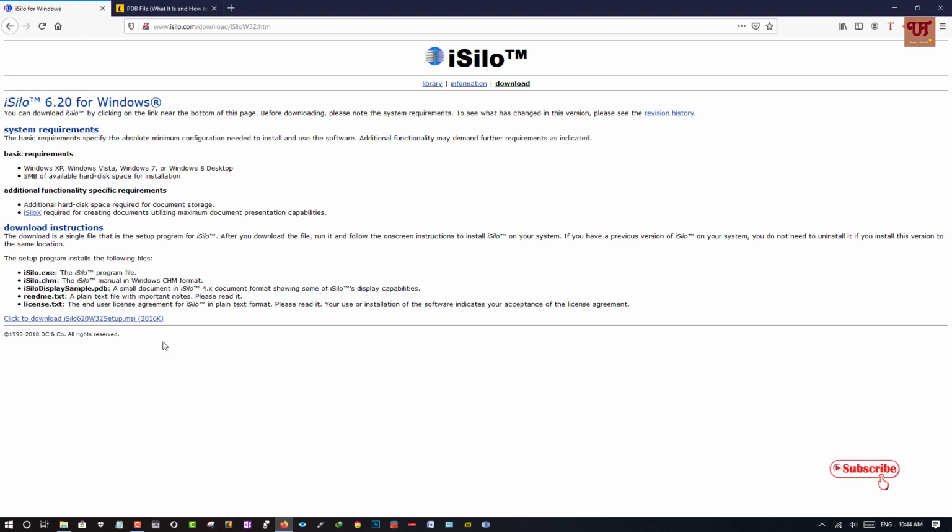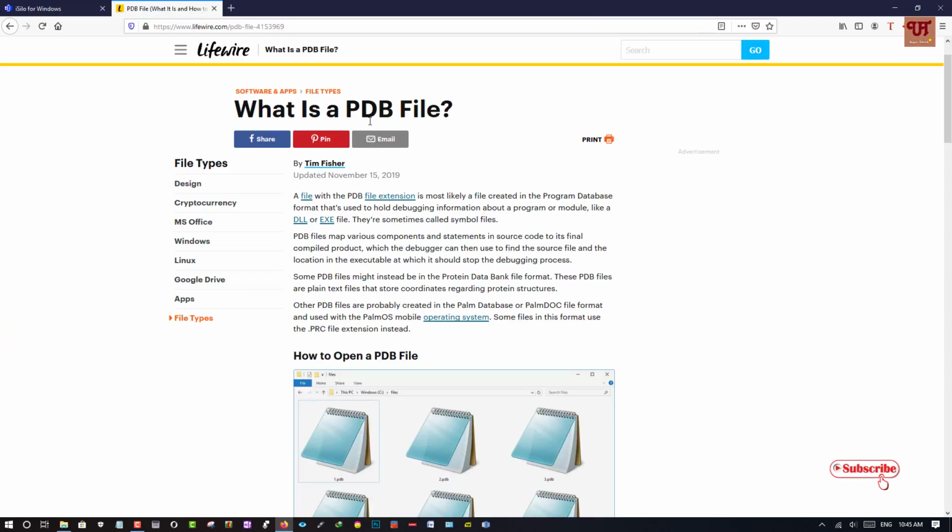to do it again. But before proceeding, let me make it clearer what a PDB file really means for you. So I will show you here what is a PDB file. Here you can see a file with a PDB file extension is most likely a file created in the program database format that's used to hold debugging information about a program or module, like a DLL or exe file. They are sometimes called symbol files.